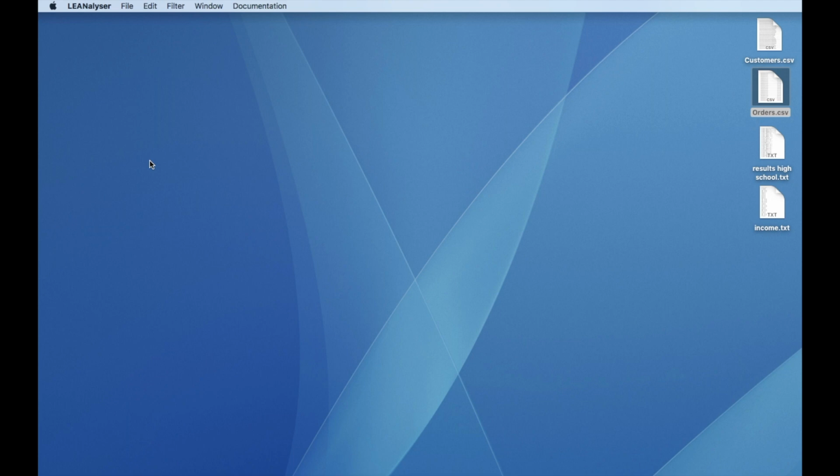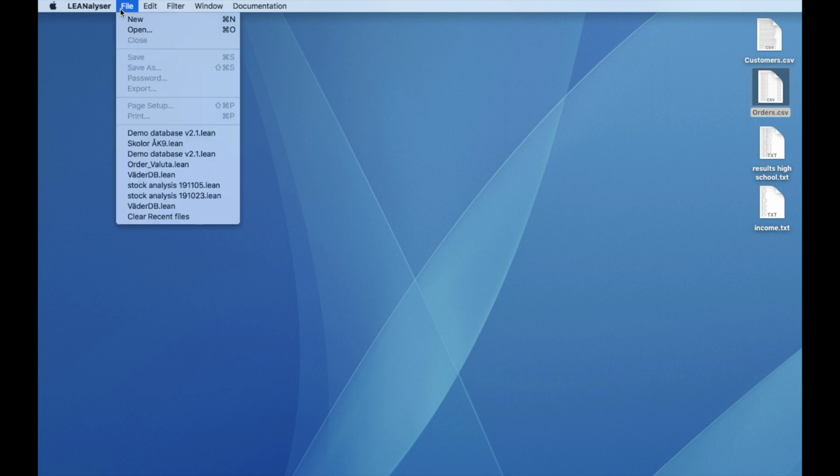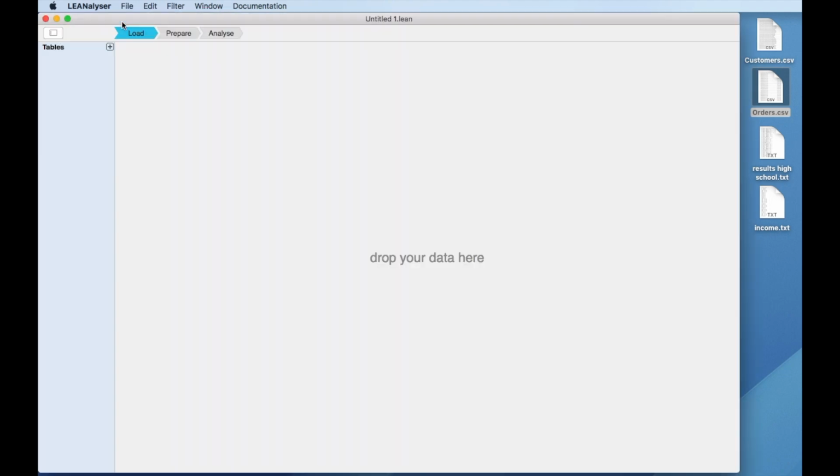LEANalyser has a built-in relational database capable of handling a large amount of tables simultaneously. To be able to combine data from different tables, we use so-called relations, something very common when working with SQL databases, for instance. To show you how they can be used, let's start by creating a new analytical database. Let's import some customer data.